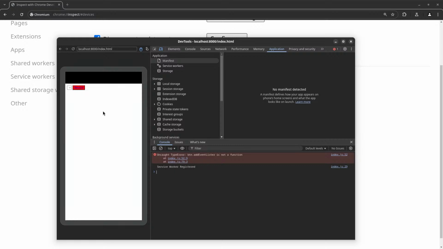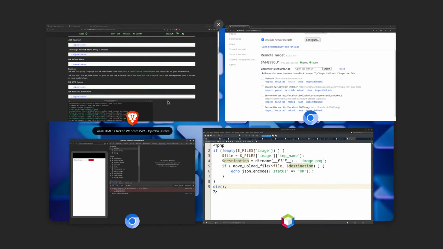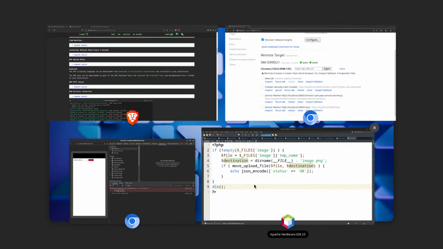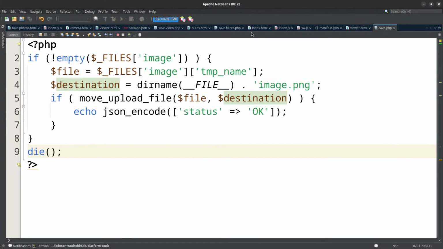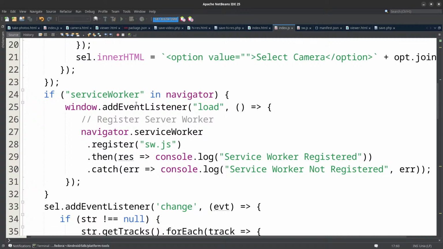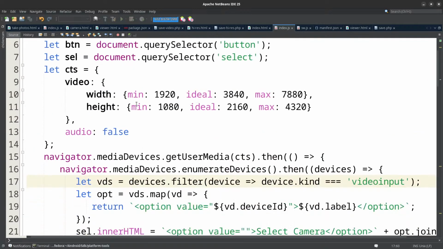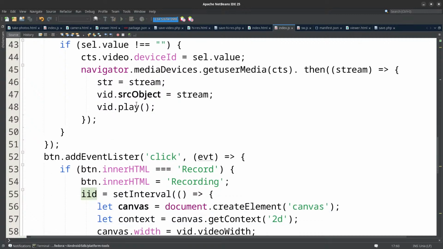Okay, it's asking me on my phone if I want to allow the camera, so I'll say yes, only this time. You can see this is exactly what's happening on my phone. Button, add event listener. Oh, I spelled this wrong. So let's go back to NetBeans. Advanced, one of these ones. It must be the index.js. So the button, listener.